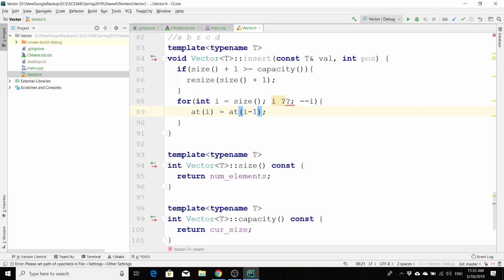So we're at position 4, right? Position 4 is equal to position 3. Copy the D over, right? Then I need to move over here. Position 3 is equal to position 2. Copy the C over. Now, once I copy the C over, do I want to keep going? Given our example that we're trying to insert here at position 2, I want to keep going for how long? I is greater than the position. Correct.